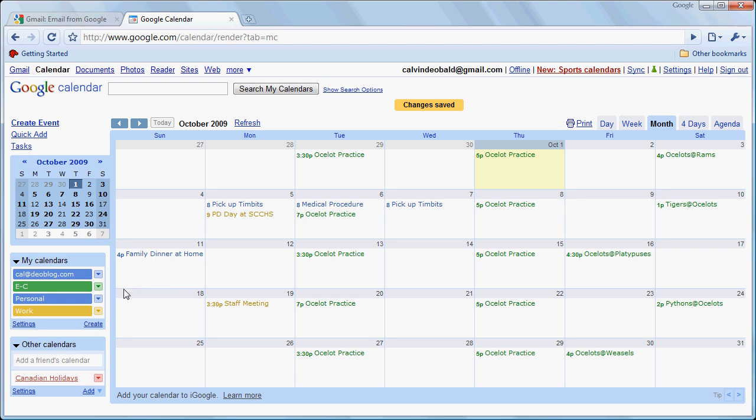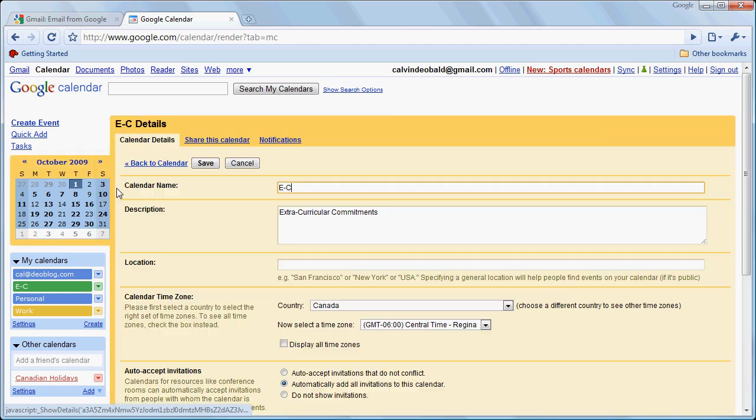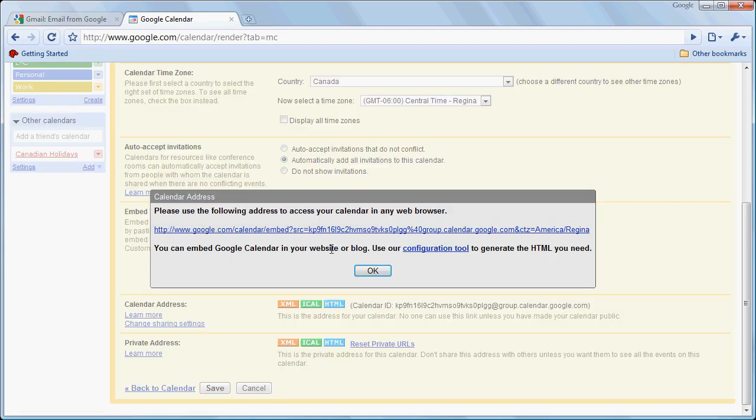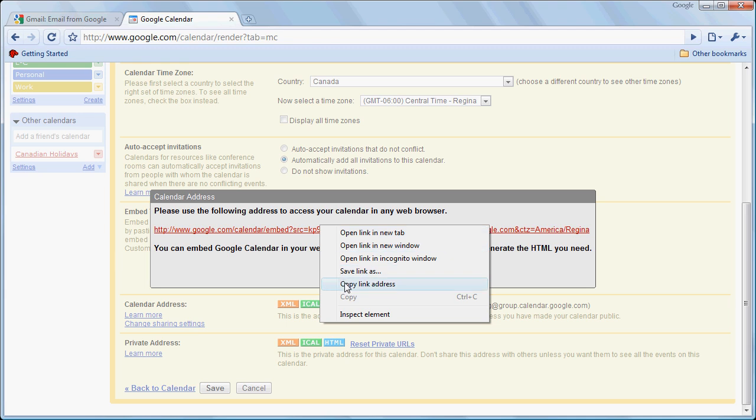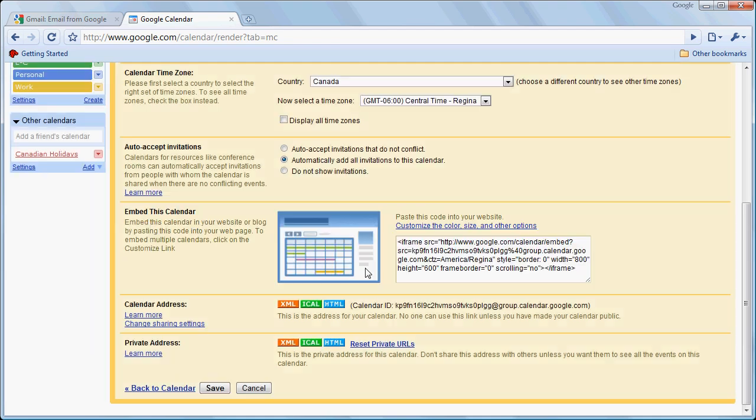Now in order to share that with others, we can drop this down, go to Calendar Settings, scroll down, and here we have calendar address. If we want that calendar address in HTML format, we can click on the HTML button, and that gives us an address we can share with others. We're going to right click on that, copy link address. That might be different depending on the browser you're using. In this case we're in Google Chrome, and we'll just click on OK.